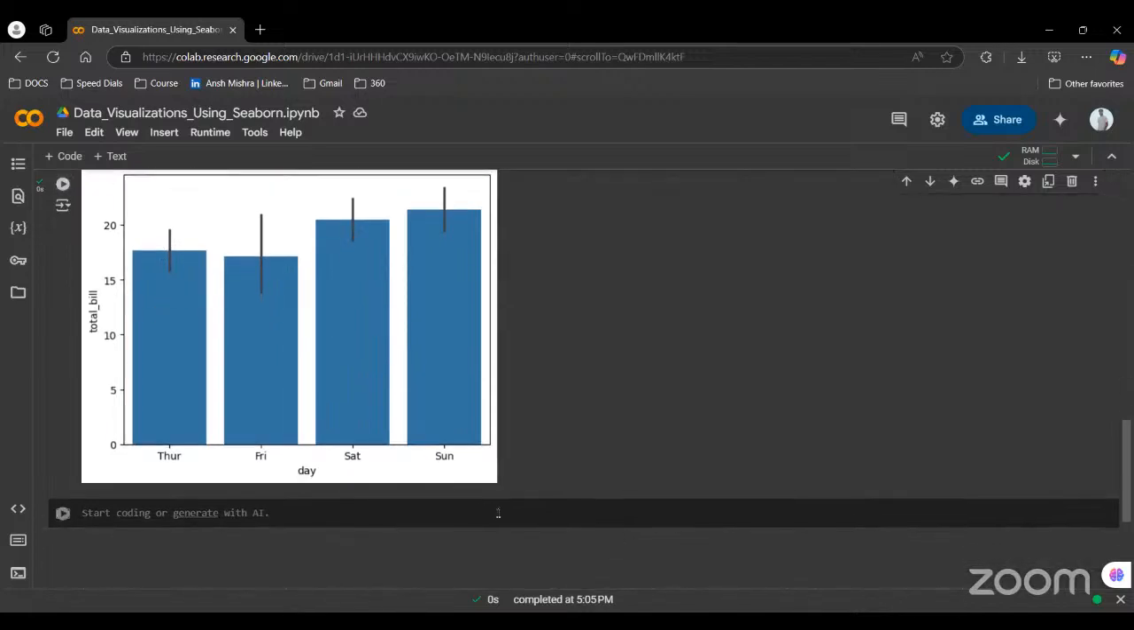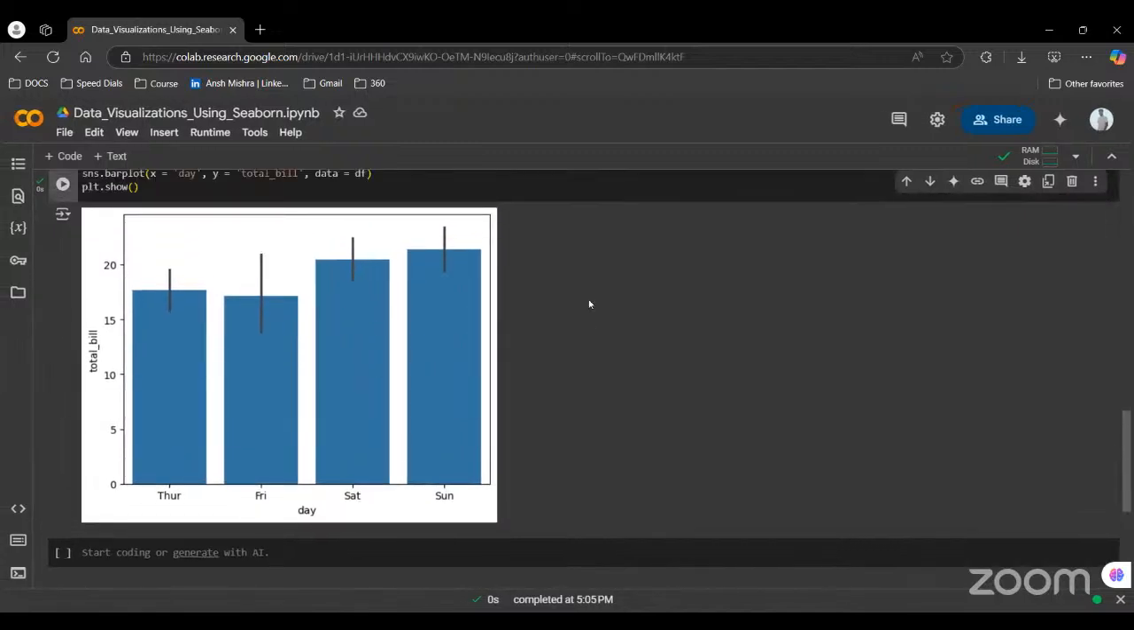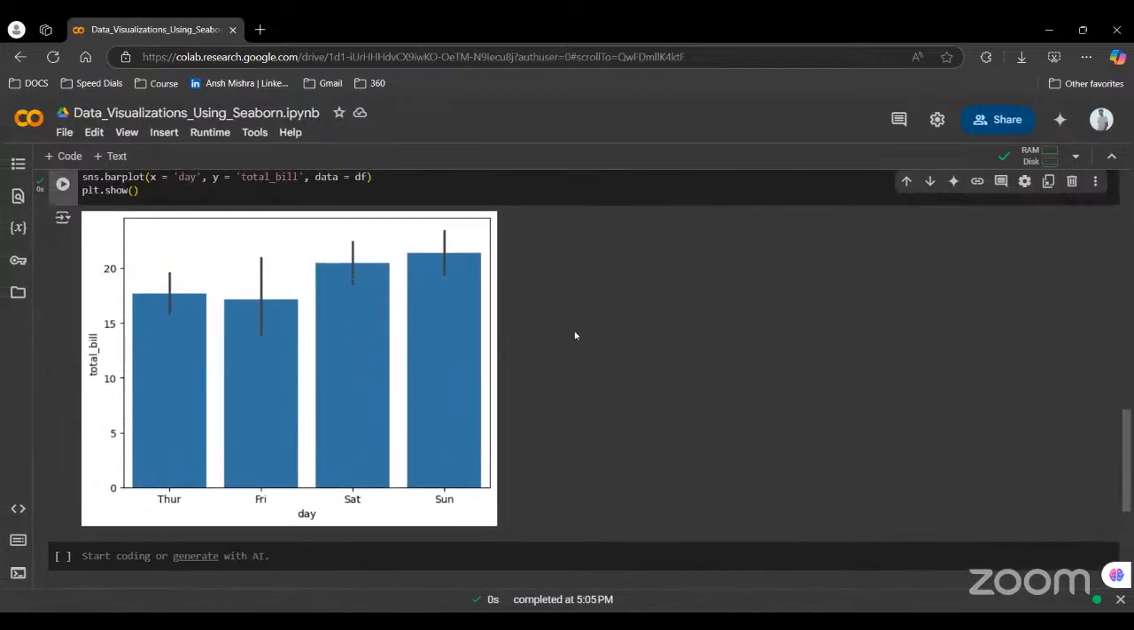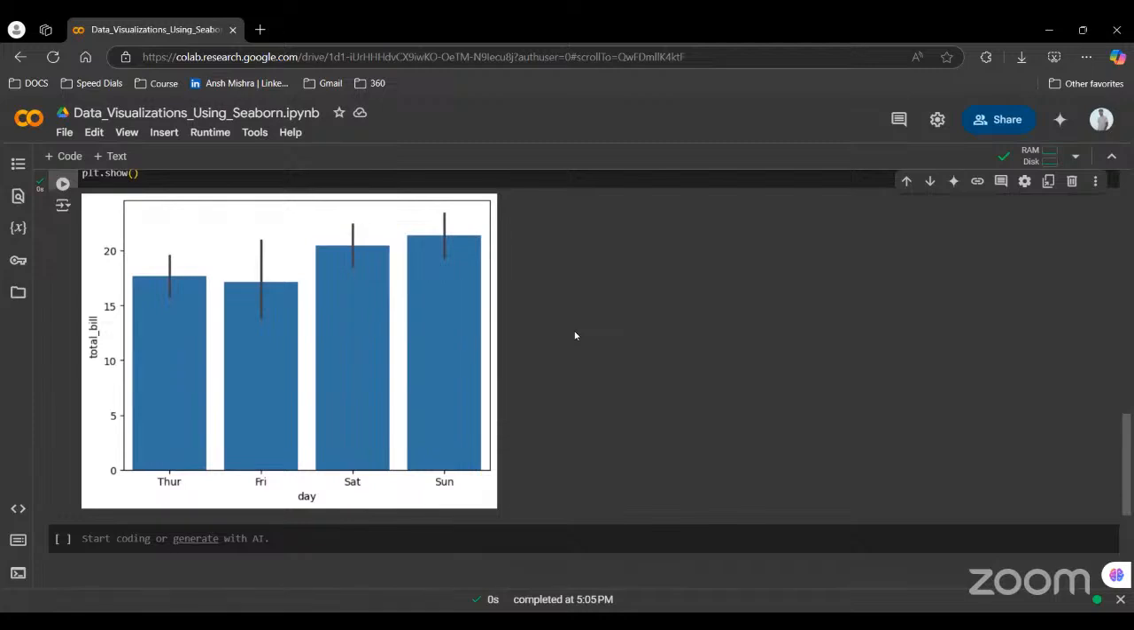So what better can I do? The line you see here is your confidence interval. This is a default thing which a bar plot created using Seaborn will have. It represents the confidence interval. But it is my choice: am I getting any benefit from this? Sure, you can, it depends on what use case you are using it for. In my use case, I do not require this. I just want a beautiful chart.